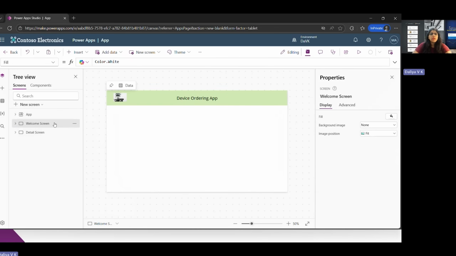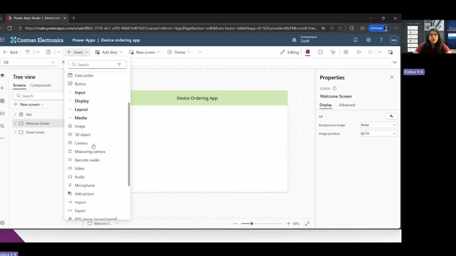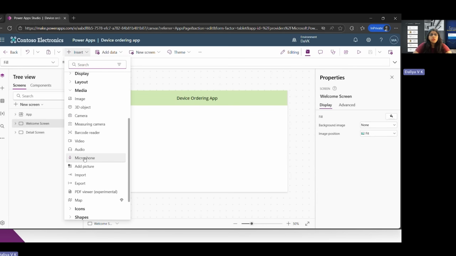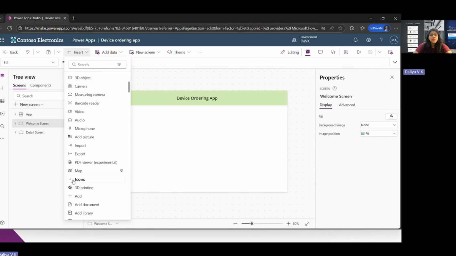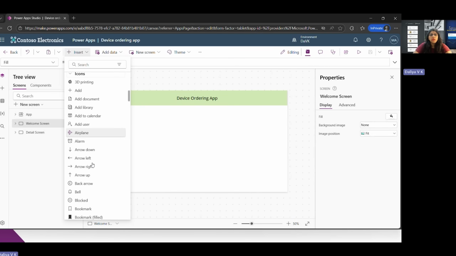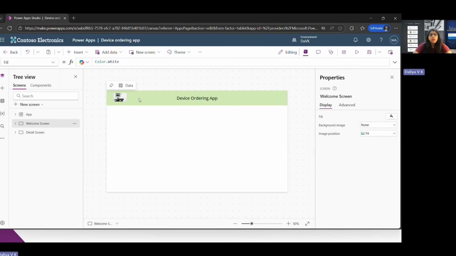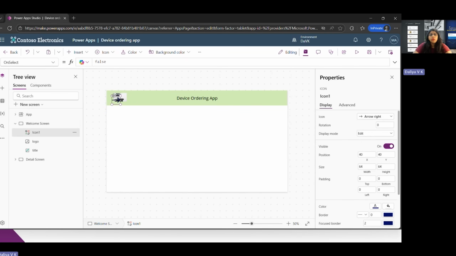Now again, suppose from the welcome screen, you wanted to navigate to the detail screen. So in that case, maybe you can insert some kind of an icon to it, so that using the icon, you can navigate to the next screen. So let me pick a right arrow, which will indicate that you will be able to navigate to the next screen.